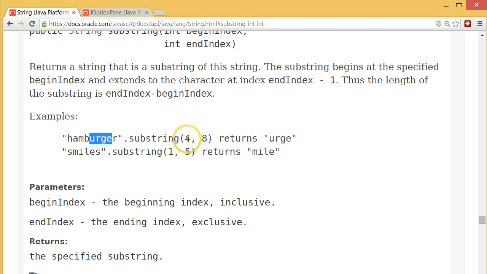One nice thing to note about the substring method is that if you take the difference between the second parameter and the first parameter, you'll get the length of the resulting string that's returned. Let's look at this one, smiles.substring(1, 5). 0, 1, so we're going to start by including the m. 2, 3, 4, and we're not going to include the 5, so we get "mile", which is 4 letters, and 5 minus 1 is 4. This substring version works as inclusive, exclusive.